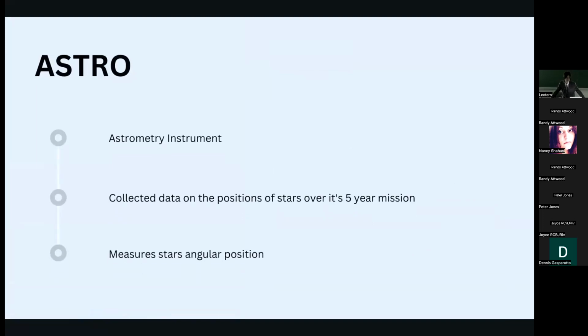So what's Astro? Astro is an astronomy and astrometry instrument, and it collects data on the star's position. More importantly, it collects data on the angular positions of stars over its 5-year mission. It measures the star's angular position over its 5-year mission. Using that, we are able to create a proper motion graph.